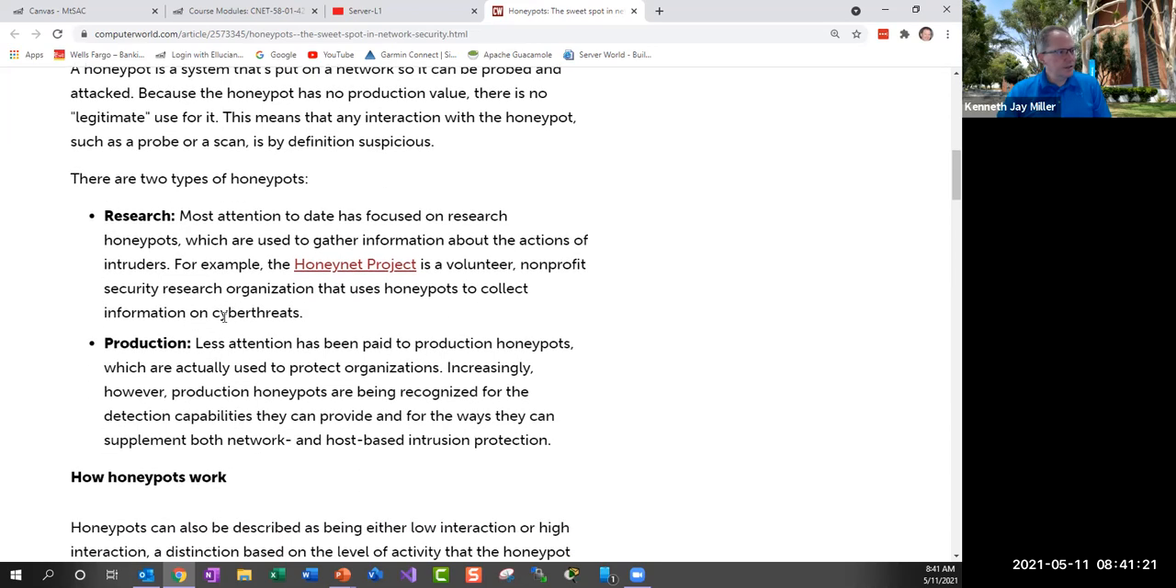Okay? Now there are two types of honeypots here. The research honeypot, which most attention today has focused on, is used to gather information about the actions of intruders. For example, the HoneyNet project. And a HoneyNet is a network full of honeypots. So if you have a bunch of honeypots on your network, then it becomes a HoneyNet. And that's a volunteer nonprofit security research organization that uses honeypots to collect information on cyber threats.